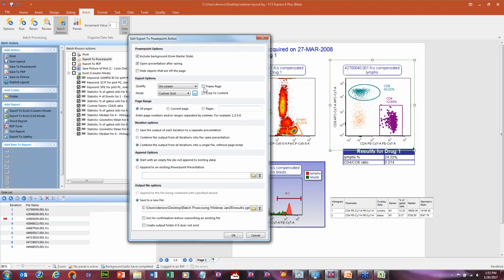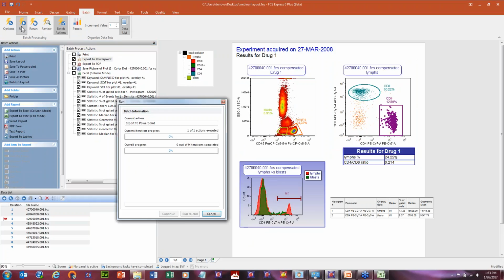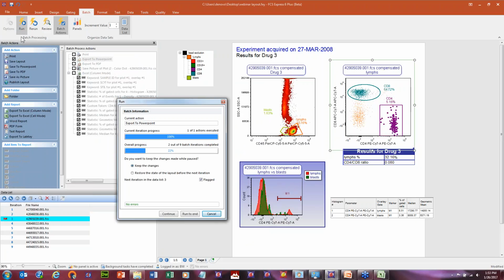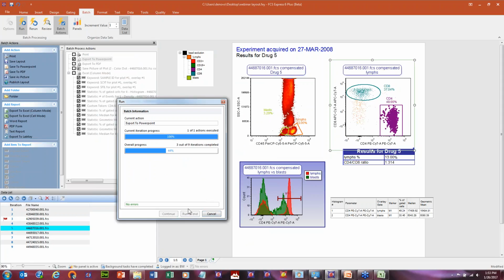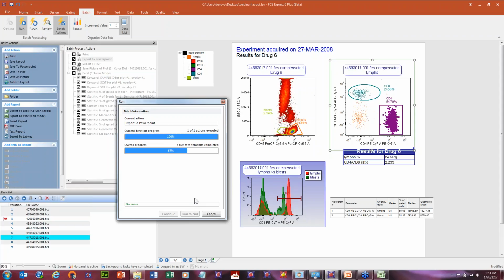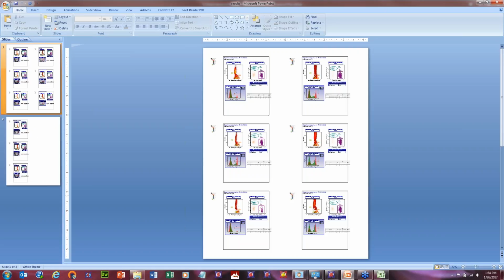Okay, and in this case I'm going to click frame page and you'll see that frame coming through around each iteration. And let's click Run. And I'm just going to run to end because I don't want to bother with changing those gates again. Okay, so you can see, like I said, we have about 1.5 slides set, exported here in our PowerPoint.